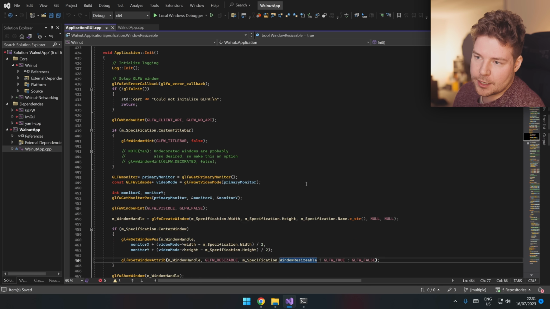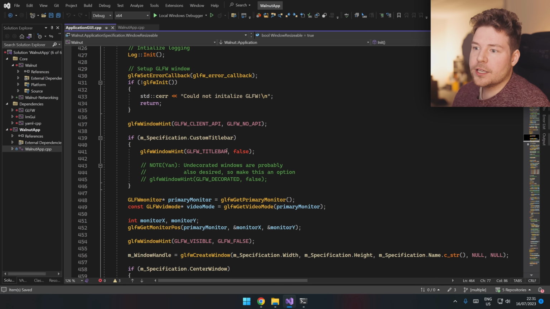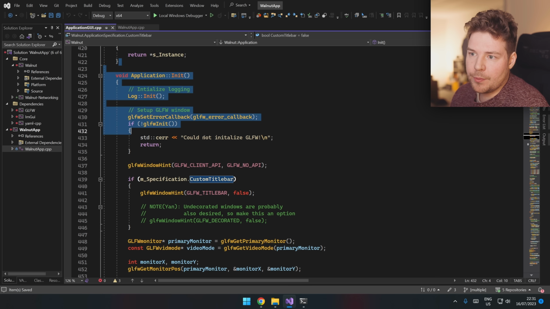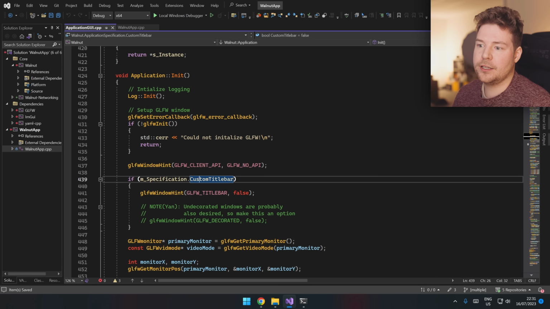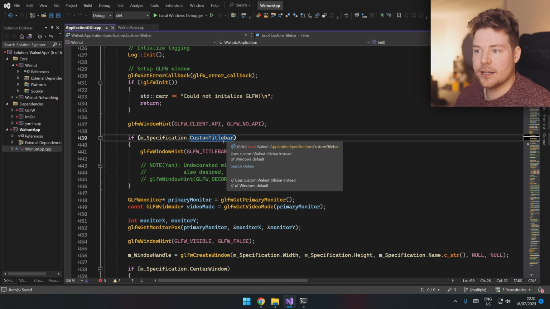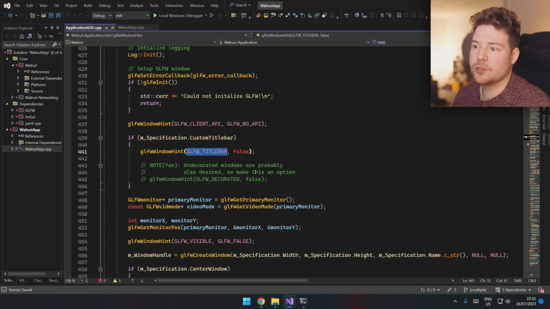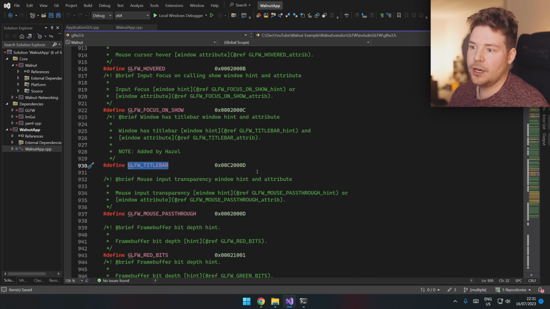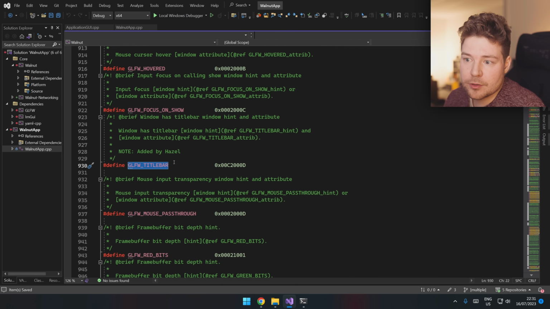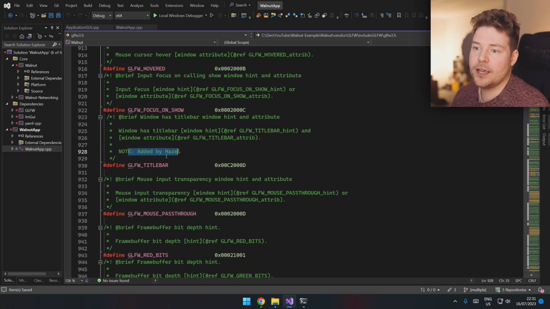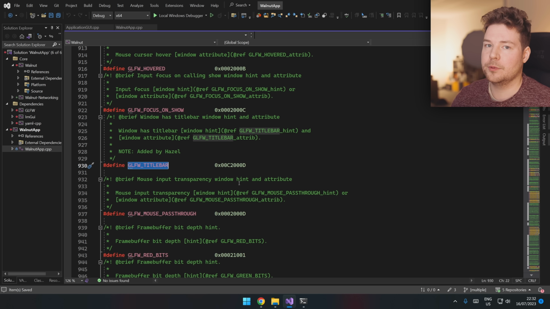But let's talk about the title bar stuff. The first thing we do when we initialize the application is check the specification's custom title bar option, which I talked about earlier, to see if it's enabled. If it is true, then we set GLFW title bar to false. So what is GLFW title bar? You can see it's added by Hazel, so it's actually not a standard GLFW thing.